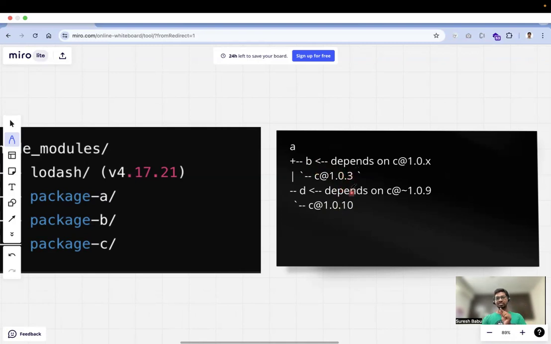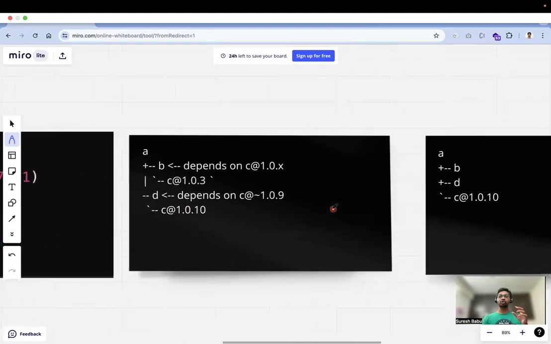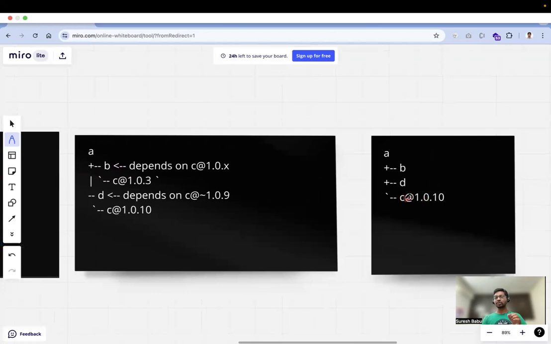If you are only modifying the patch versions, it is considered compatible. There won't be big, breaking changes. That is the reason both versions are considered compatible. So when you do the deduplication, the C package would be installed at the root level of the package tree. With that, the C package can be used by both B and D. So this is how deduplication works when the versions are compatible.